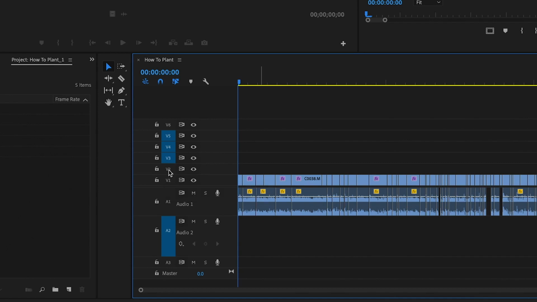So we're going to highlight the V2 track and the A2 track to make sure that when we are adding clips in, they're being prioritized to be added on the V2 track and not on the V1 track, or the A1 track. We don't want to accidentally remove some of our audio or some of our footage from the main content, because you never know when you might need it again.